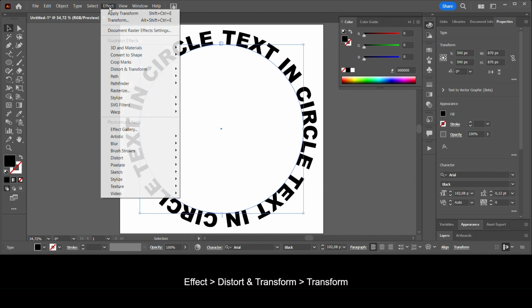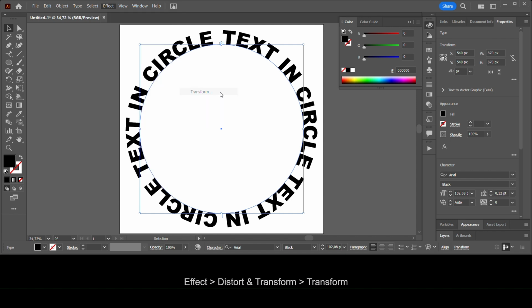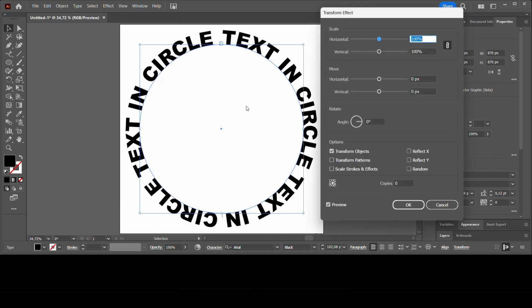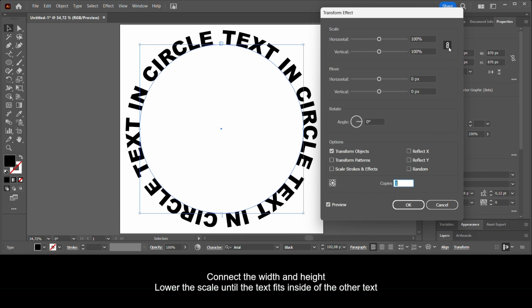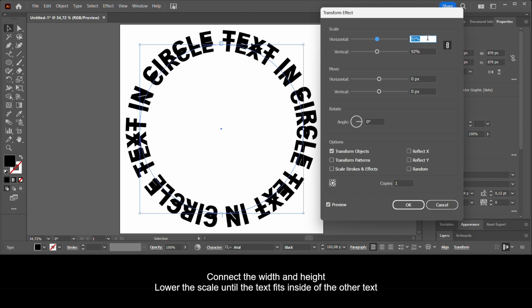Go to Effect, Distort and Transform, Transform. Make one copy. Connect the width and height. Lower the scale until the text fits inside of the other text.